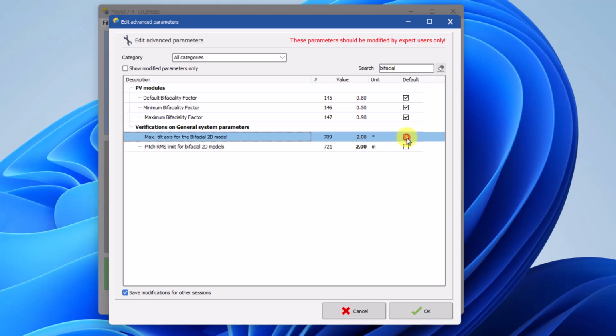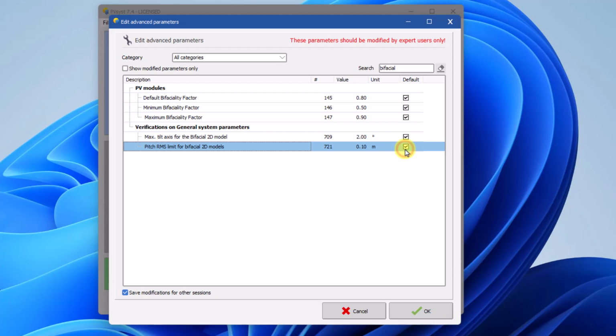By clicking in the Default box of the variables you have changed, PVsyst returns to the default value.